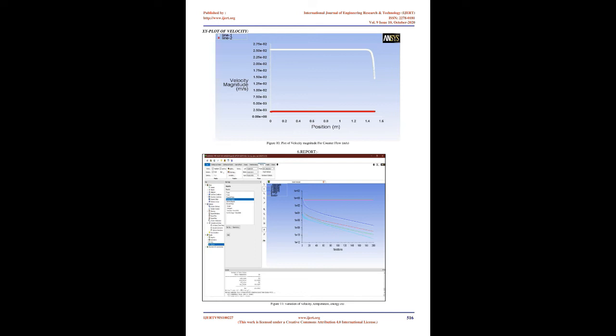4.3 Solution. 4.3.1 Problem setup. The mesh is checked and quality is obtained. The analysis type is changed to pressure-based type. The velocity formulation is changed to absolute and time to steady state. Gravity is defined as y equals 9.81 m/s2.